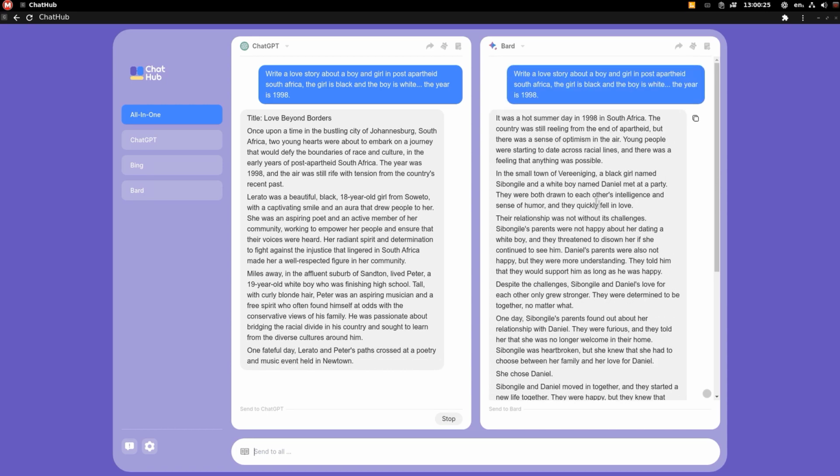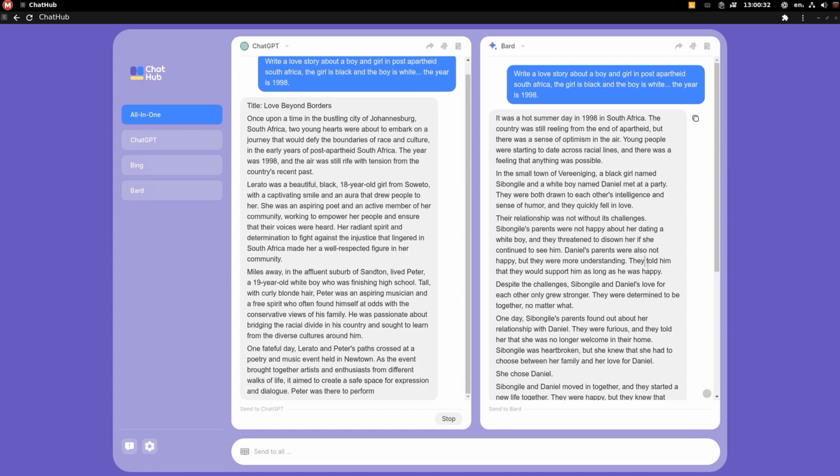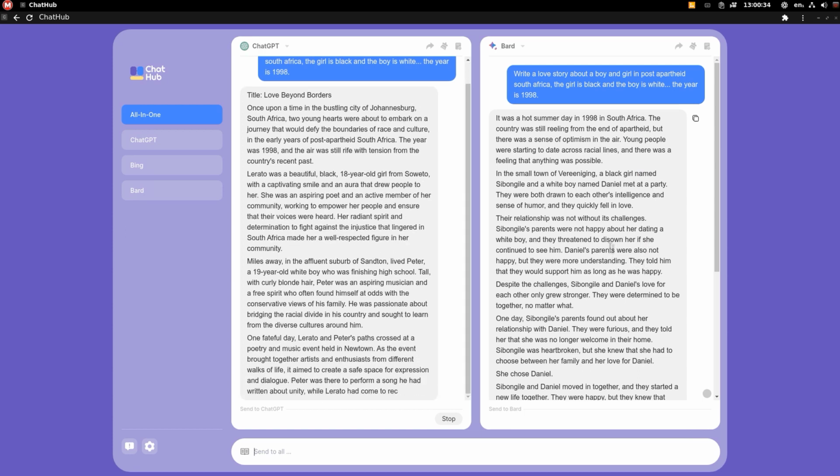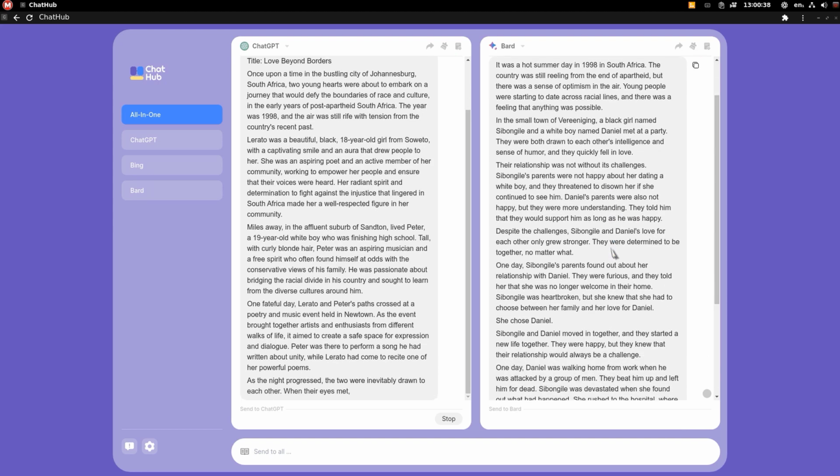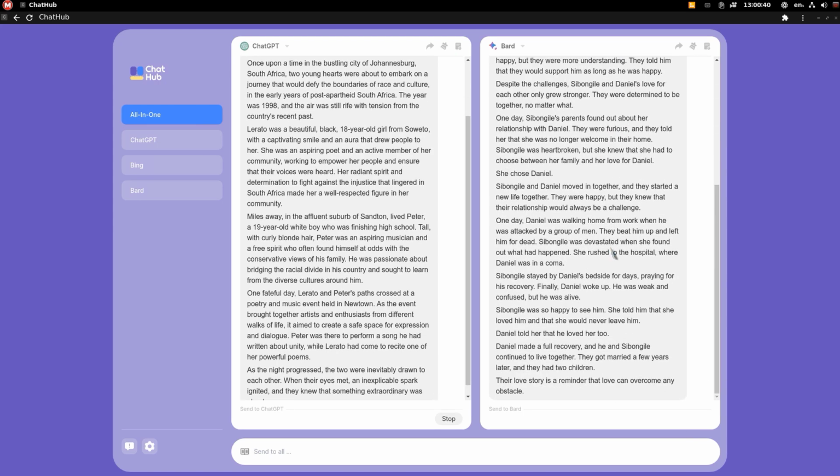It was a hot summer day in 1998 in South Africa. The country was still reeling from the end of apartheid, but there was a sense of optimism in the air. Young people were starting to date across racial lines. There was a feeling that anything was possible.